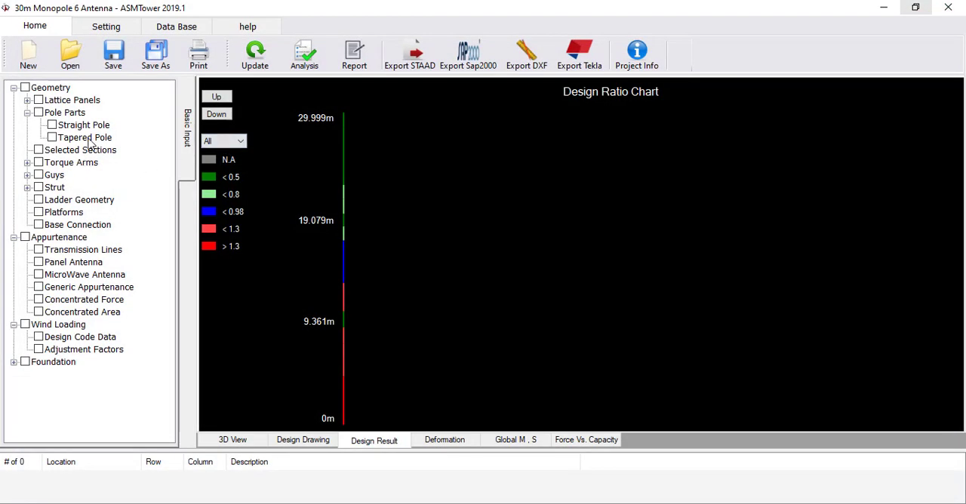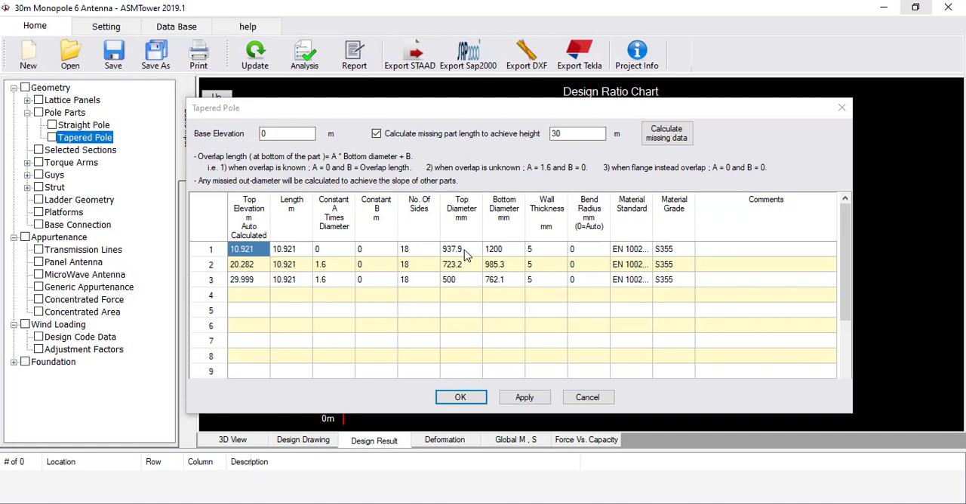Clear part diameters to allow the software to recalculate. Increase the bottom diameter to be 1,350 mm instead of the old of 1,200 mm. The upper diameter may not change because the top part is safe. Clear part lengths to allow the software to recalculate. Click the Calculate Missing Data button.